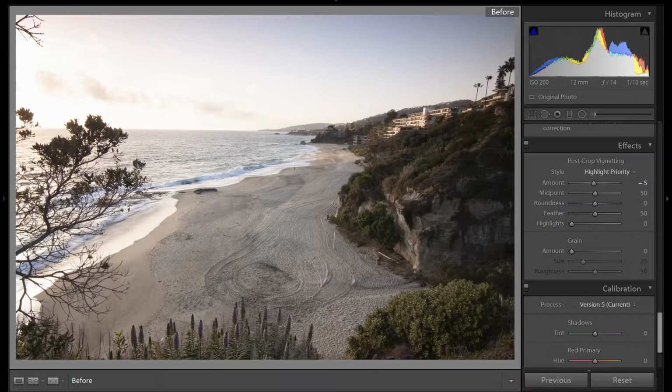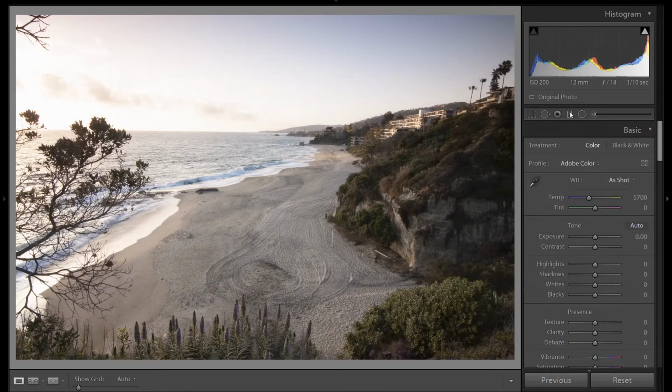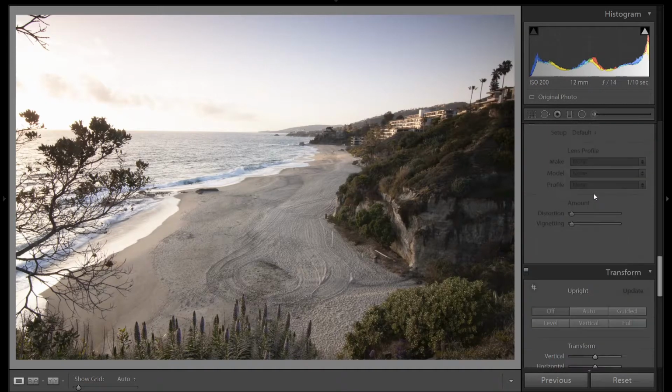Hi, I'm Robert, and today I'm going to show you how I take this image from here to here, all in Lightroom. I'm going to use the graduated filter tool with the range mask to add color to the sky. Let's get started at the bottom like usual.